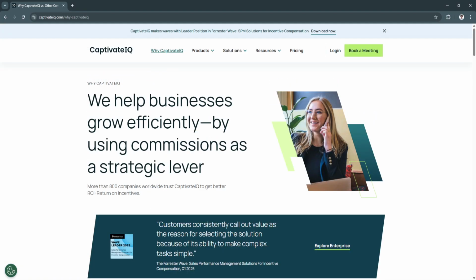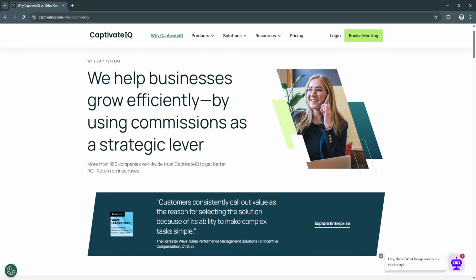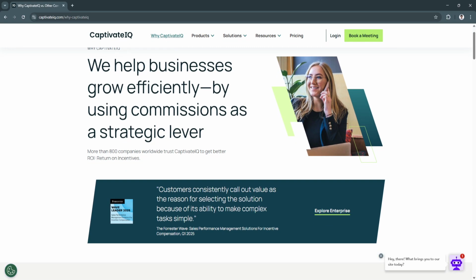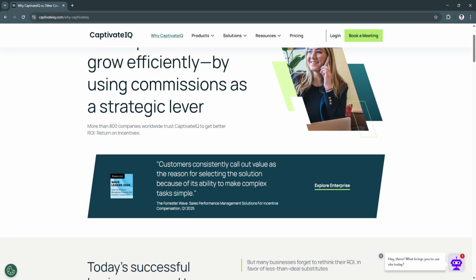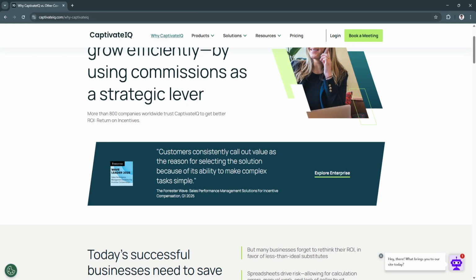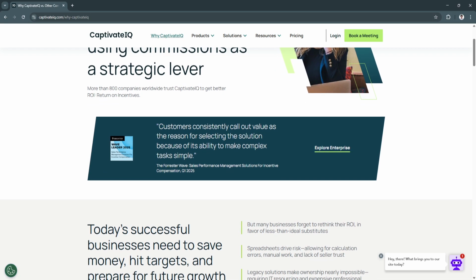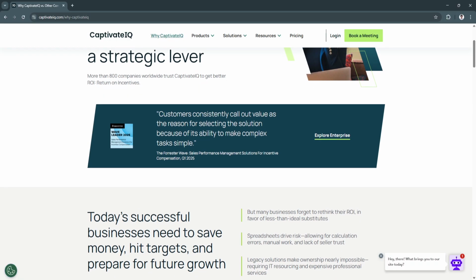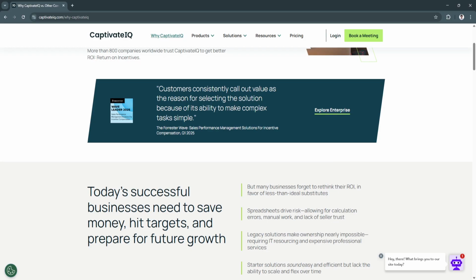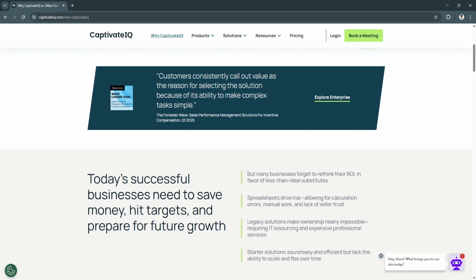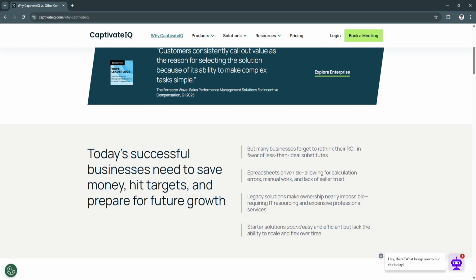For finance and operation teams, Captivate IQ streamlines the entire compensation process, from calculating commissions to handling adjustments and generating reports. The platform's ability to integrate with CRM, ERP, and payroll systems ensures that commission data flows seamlessly across departments, reducing administrative workload and ensuring timely and accurate payments.